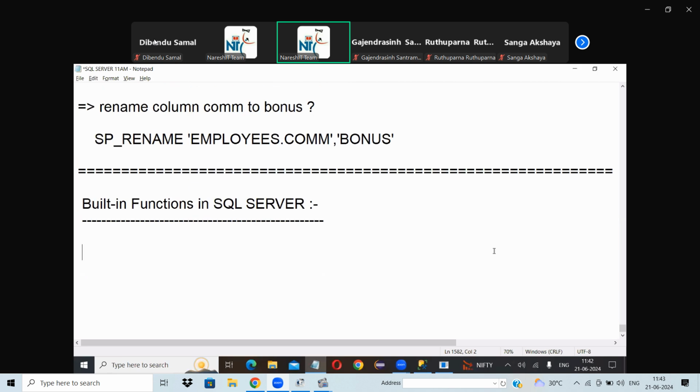So, built-in functions in SQL Server. All these functions are used to process the data, to analyze the data. So they are used for data processing, and they are used for data analysis.